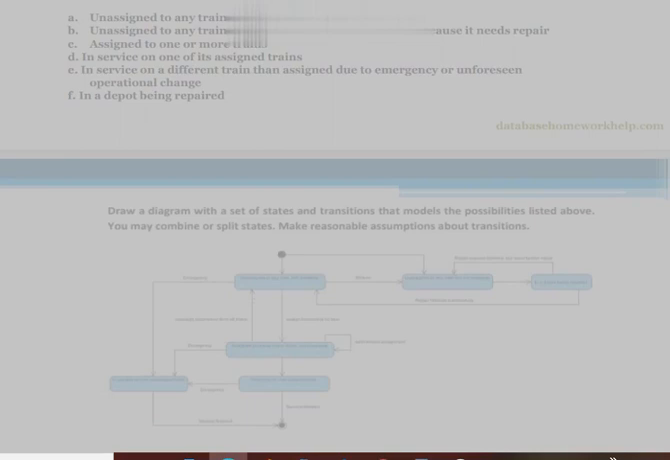A locomotive can be A. Unassigned to any trains, but available to be assigned. B. Unassigned to any trains, but unavailable to be assigned because it needs repair. C. Assigned to one or more trains. D. In service on one of its assigned trains. E. In service on a different train than assigned due to emergency or unforeseen operational change. F. In a depot being repaired.